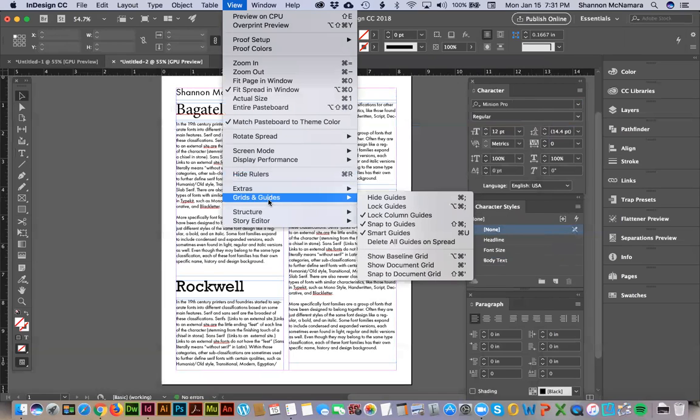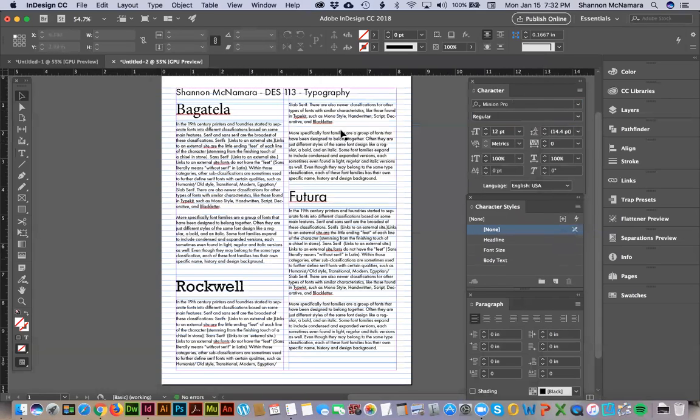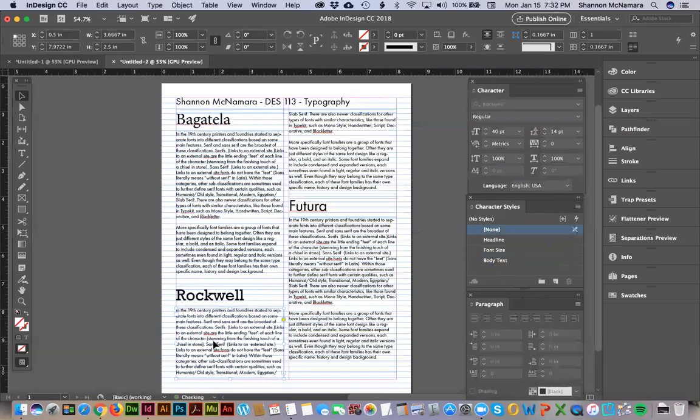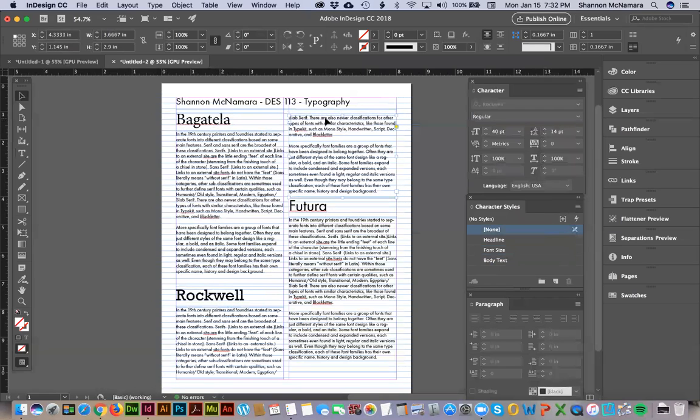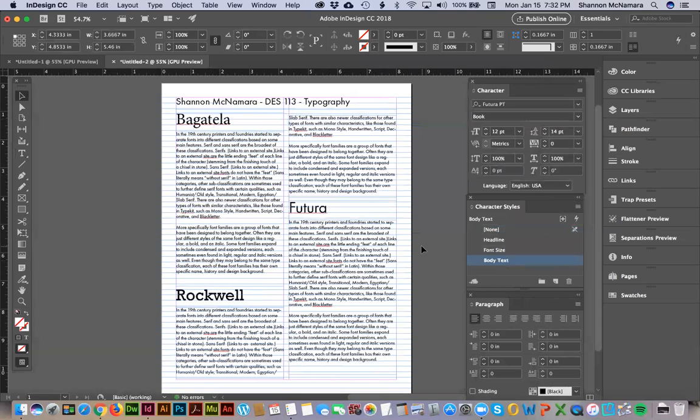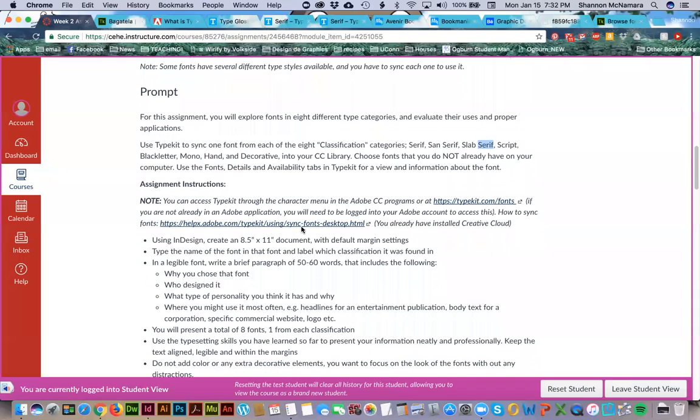View. Show baseline grid. There we go. And then you can move things so it lines up with your grid. Again, you want to make it nice and neat. Now everything's on the same grid. So this is how you would set that up, and then you would keep going.